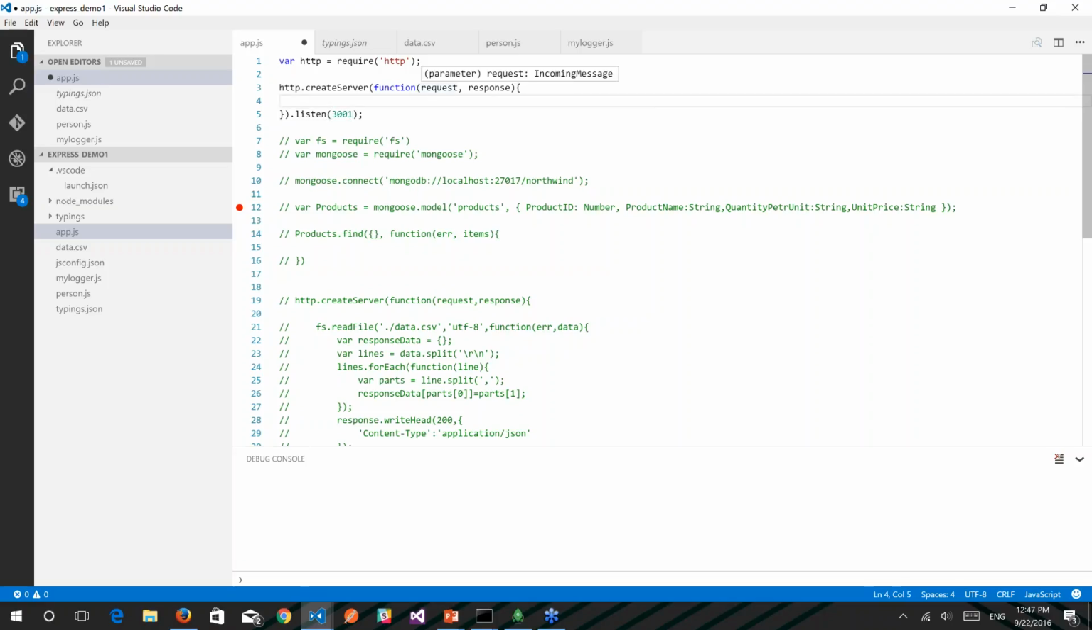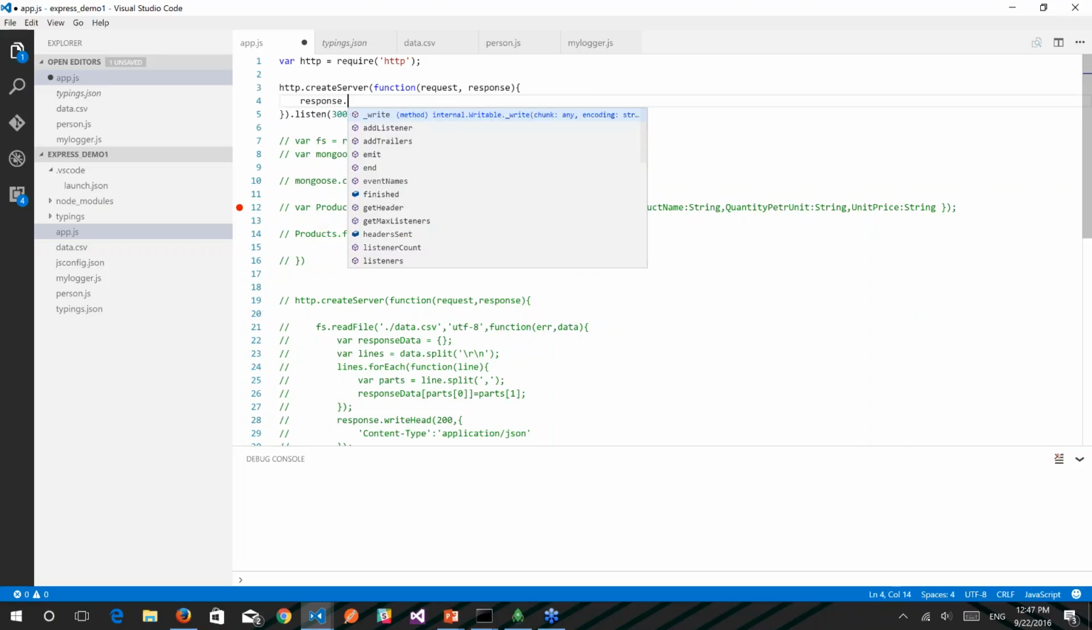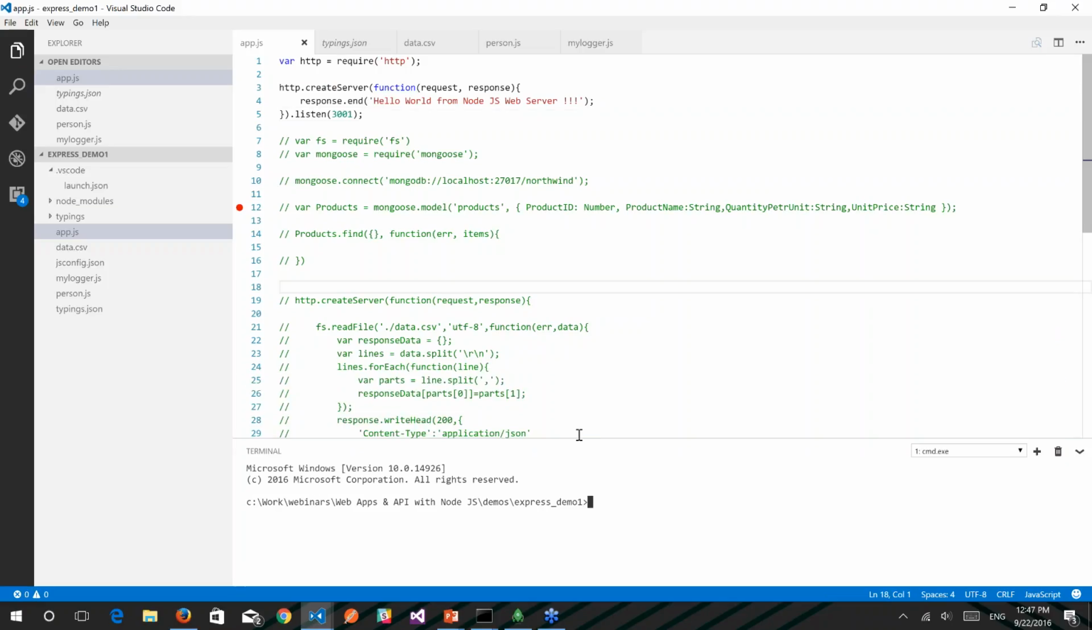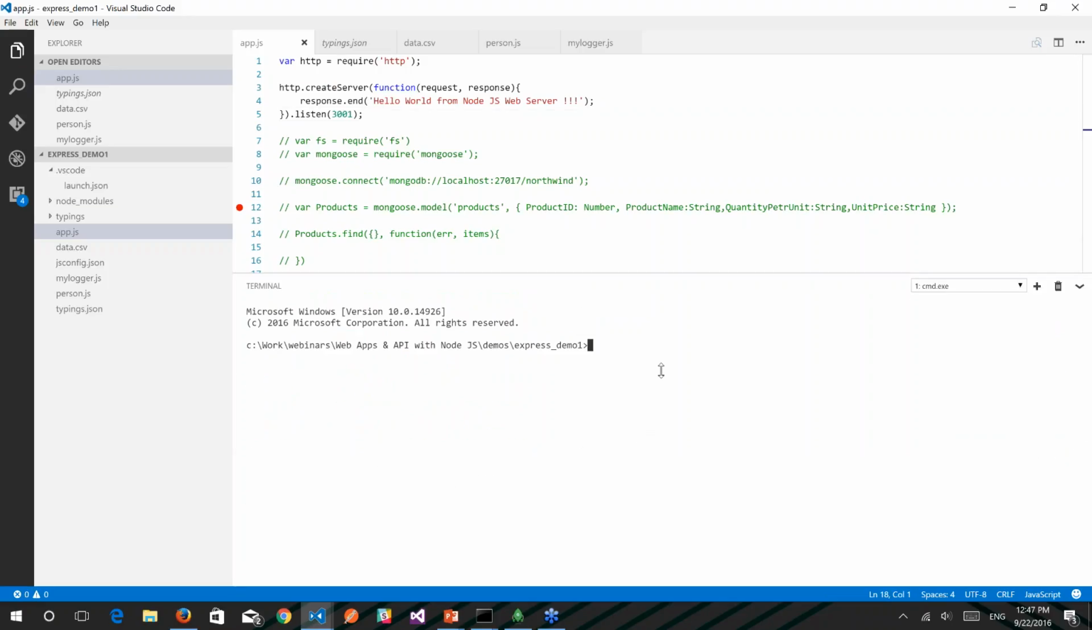I'll just do that, and then on the response, I can say, hey, response.end, hello world from Node.js web server, right? That is all a web server is for you. It will be able to do whatever you want. So for example, now all I need to do is open up the terminal and say nodemon app.js. I made a spelling mistake.